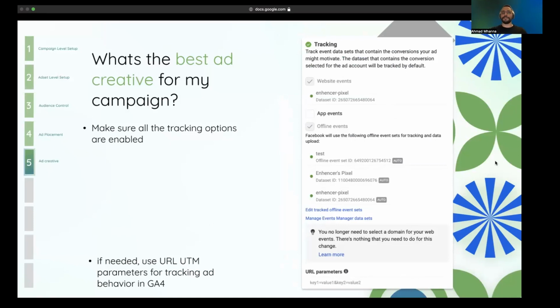Next, we want to make sure that all of the tracking options are enabled. And if you want to track the performance more specifically, you can add the URL UTM so that you can track it later on using GA4.